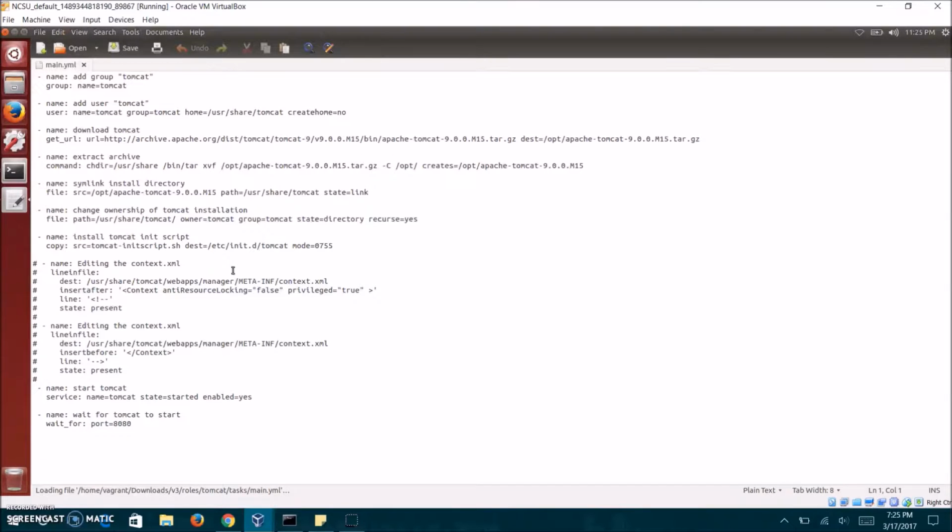We find another YAML file inside. This one is a little longer. We add the Tomcat group, we add the Tomcat user, we download Tomcat from this URL, we extract the archive, just unzipping, we create a symbolic link for the installed directory, change the ownership, and then we start Tomcat and wait for Tomcat to start.